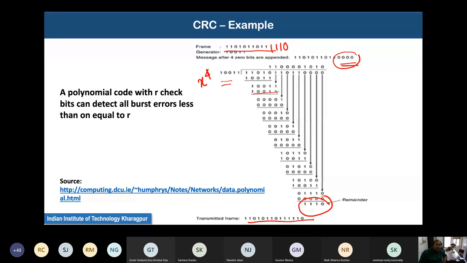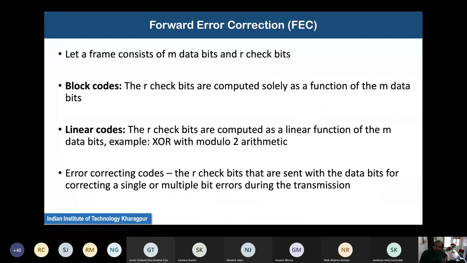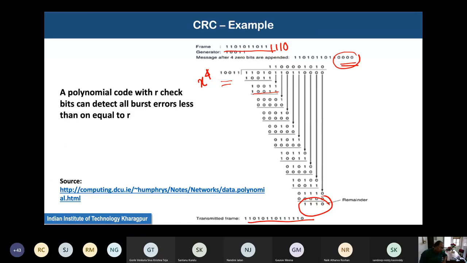In the next class, we will start with forward error correction, the error correcting codes. So till now, we have just looked into the code blocks that can provide you the detection of a number of errors in a bit stream. Next, we are going to talk about the way we generate the code and how we can also recover from the error.